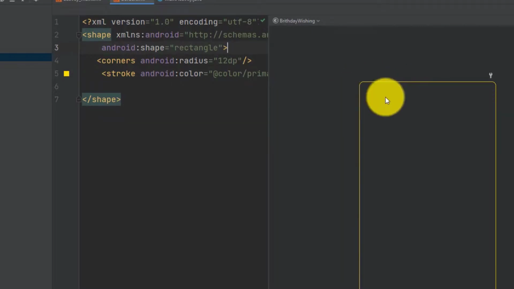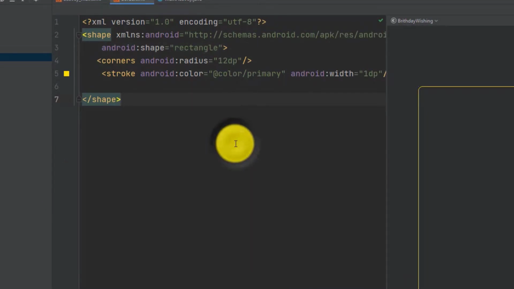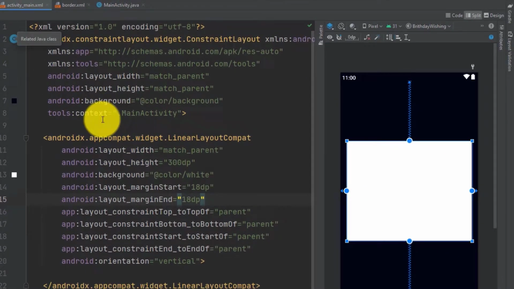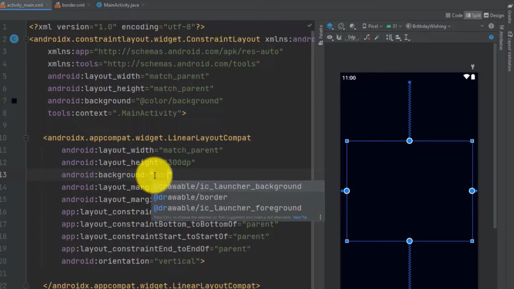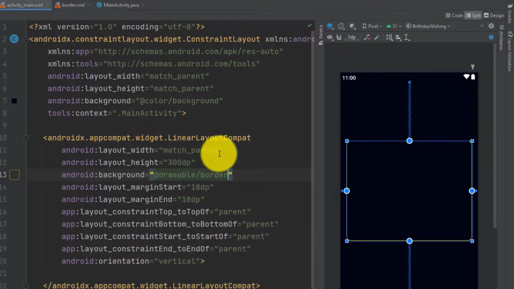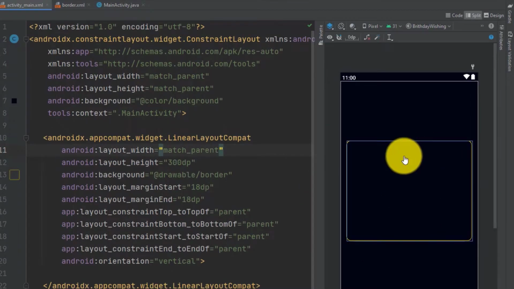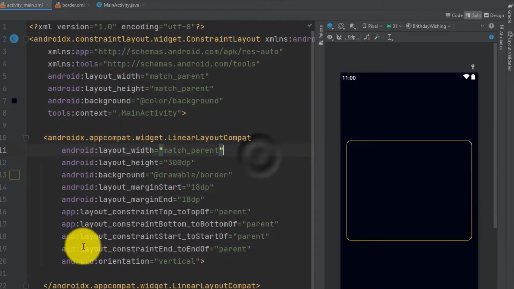Now you can see a rectangle border has come in front of us, so we can use it now. Right, now simply save this one. Now go to the activity main XML, and now we have to set the background of this linear layout to that border. So instead of this background color white, I will be writing @drawable/border. Now see the magic, our border has now come, right? And it's looking pretty awesome. I am telling you, it is awesome.